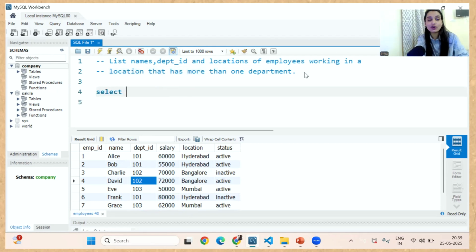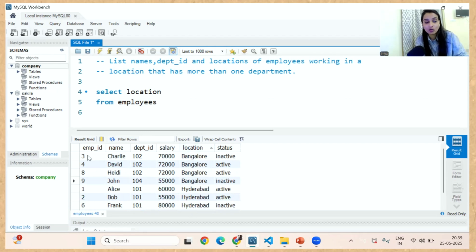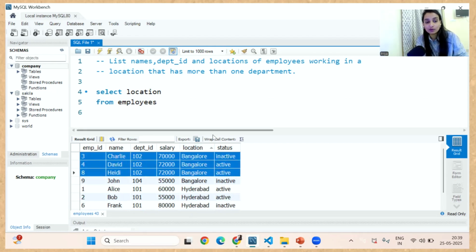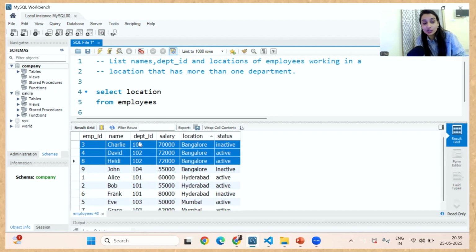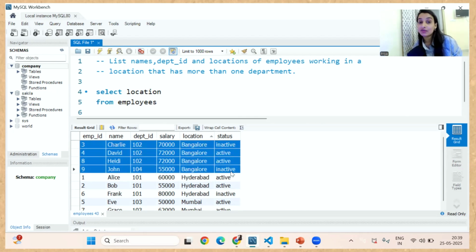Let's see. First we will find such locations in which more than one department is present. We are going to find such a location from which table? Employees table. So first we will group by location. See, Bangalore locations will be present in one group. In this group we will check unique department IDs. How many unique department IDs are present in the Bangalore location? Check. 102 and 104. So we have to get the count of unique department IDs. That's all. So let's do it.